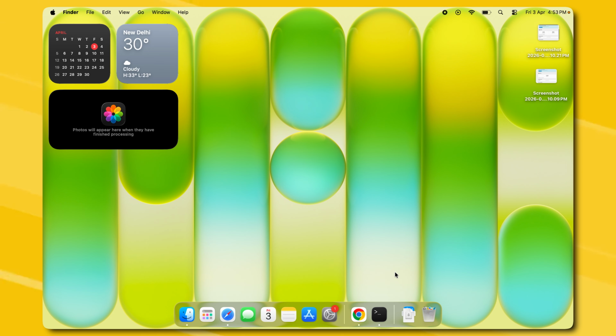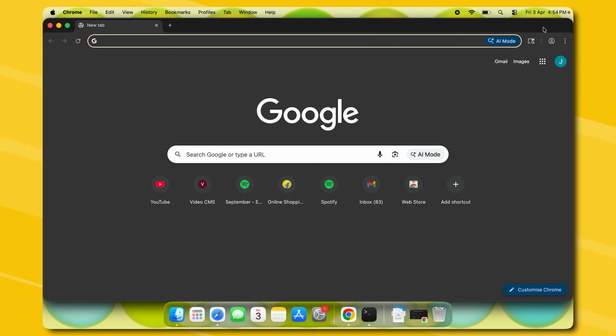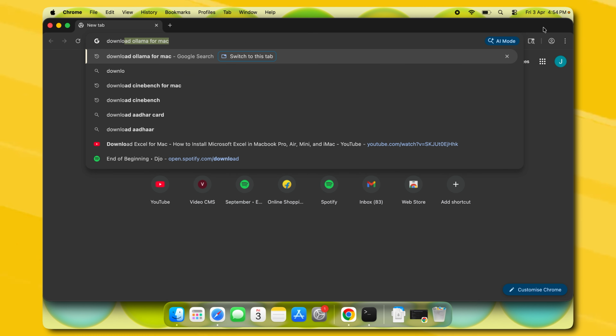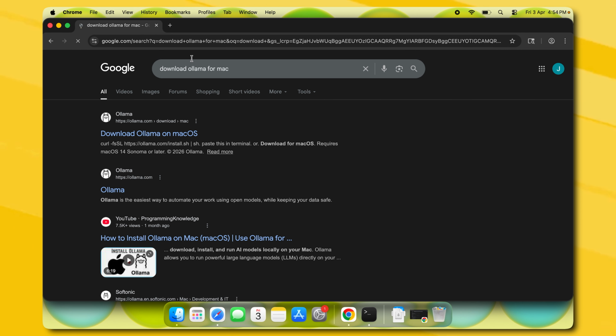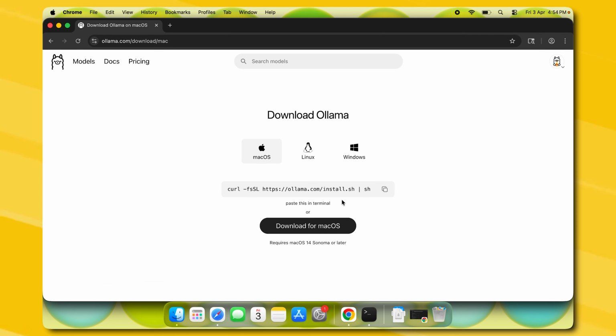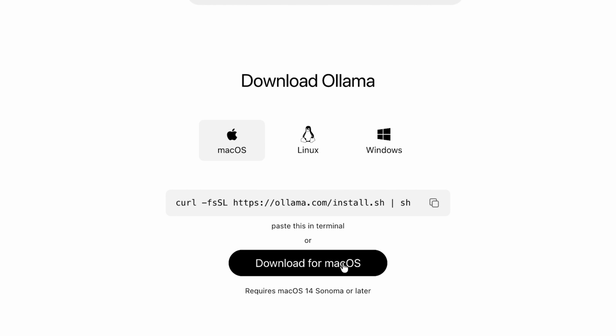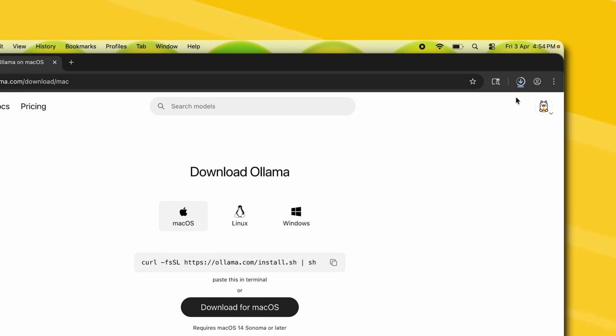The first thing you want to do is go to your browser, and in the browser type in download Ollama for Mac. Hit the first link, and from the first link you want to go to download for macOS. You can see on the top right that it is downloading.